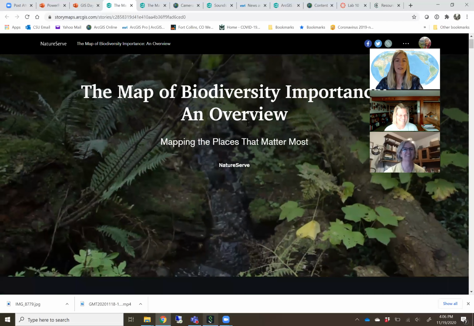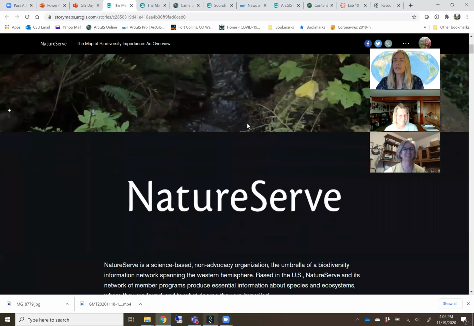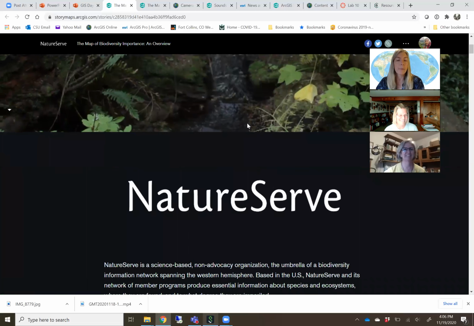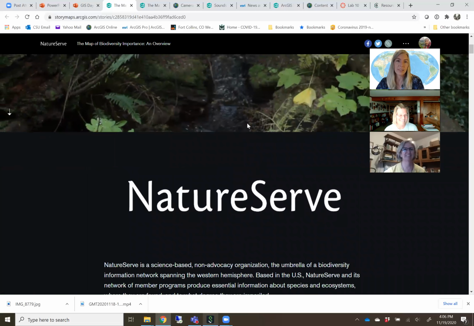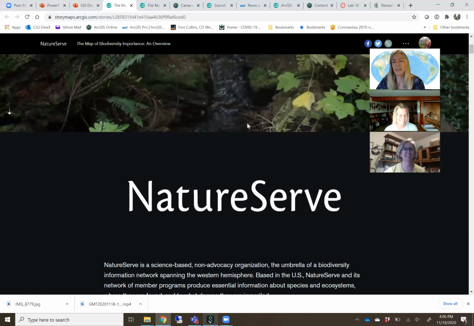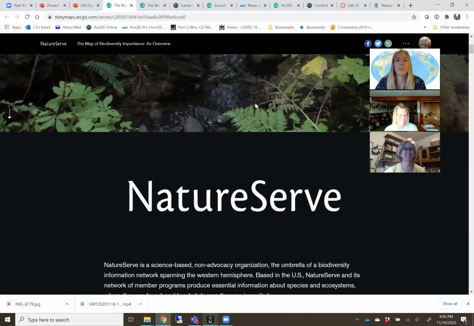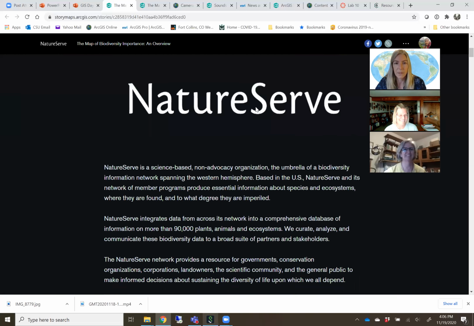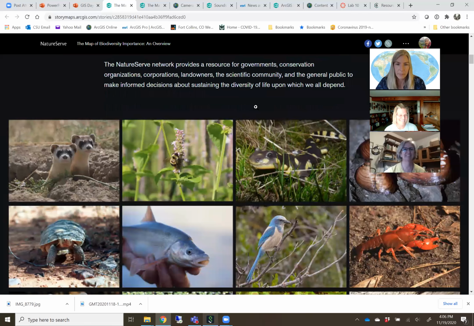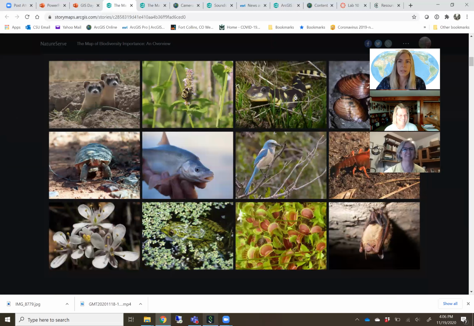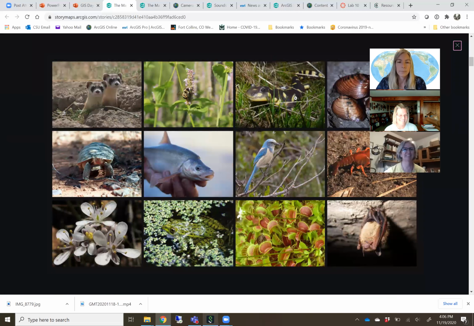You scroll down, and it's telling a story using not only maps, but also text, images, and videos, with a really nice, snazzy interface. This one was made by NatureServe talking about biodiversity. It has some text and some images, and you can click on each one and look at it.